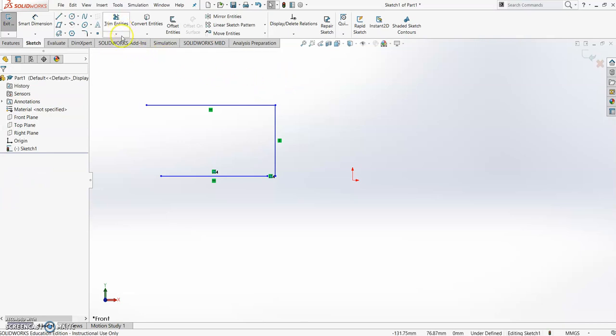Now I want to extend the entities. If you can see, the symbol of the extend is already there. If you click the line here, it will automatically extend to the closest lines. So that's the trim entities and also the extend entities.